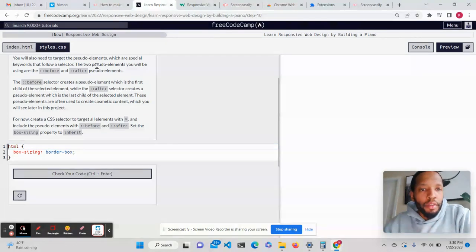You will also need to target pseudo elements, which are special keywords that follow a selector. The two pseudo elements you will be using are the before and after. So that was what I mentioned before. They're pseudo elements. I forgot the name. The before selector creates a pseudo element which is the first child of the selected element, while the after selector creates a pseudo element which is the last child of the selected element. These pseudo elements are often used to create cosmetic content, which you will see later in this project.